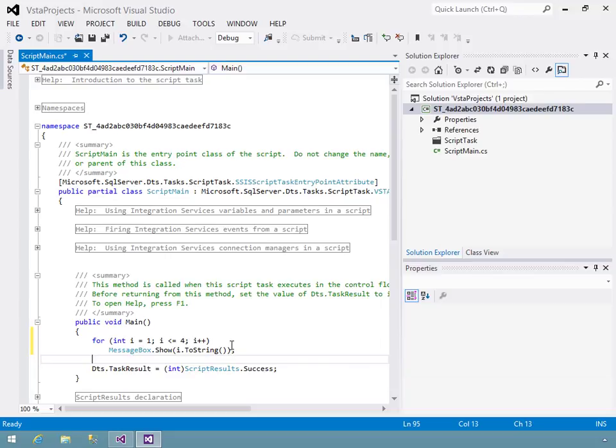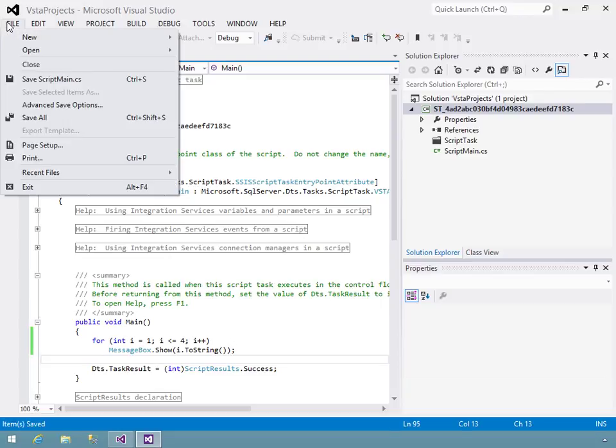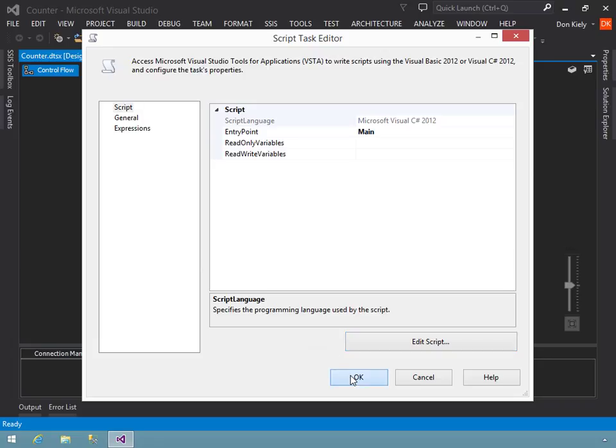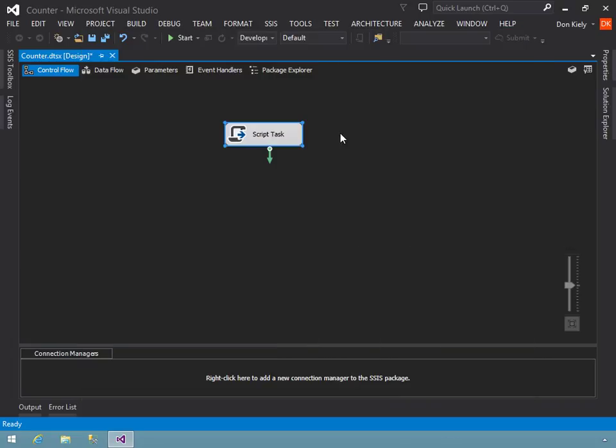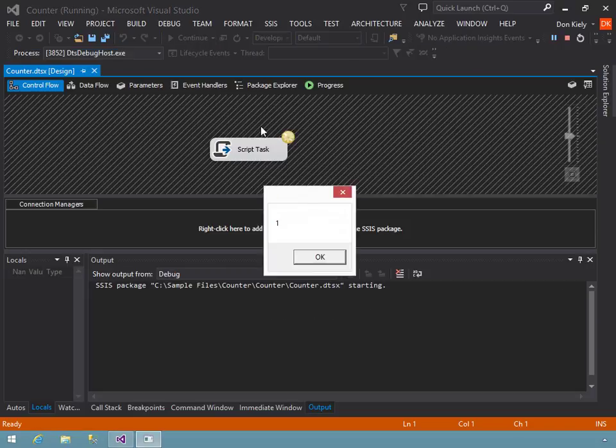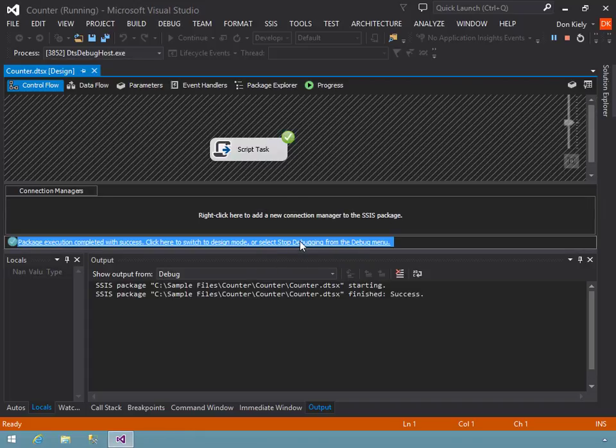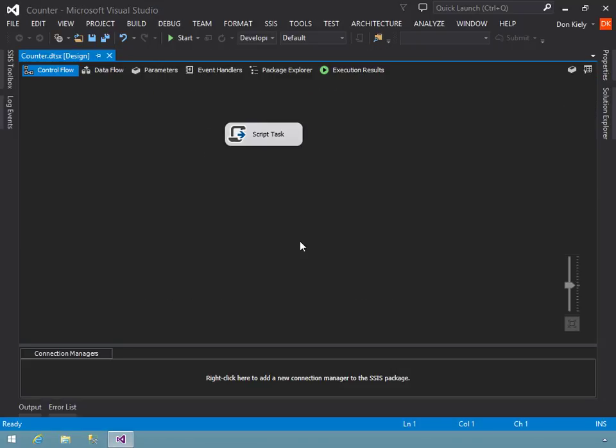And in waiting for that input, that's what's going to slow down or actually pause execution of the package so that we can play with it in Management Studio. Okay, save my changes, close the code editor, click on OK. Alright, and I'll go ahead and start it to test it out. 1, 2, 3, and 4. Okay. Package executes flawlessly. That's definitely a major benefit to keeping your packages as simple as possible.